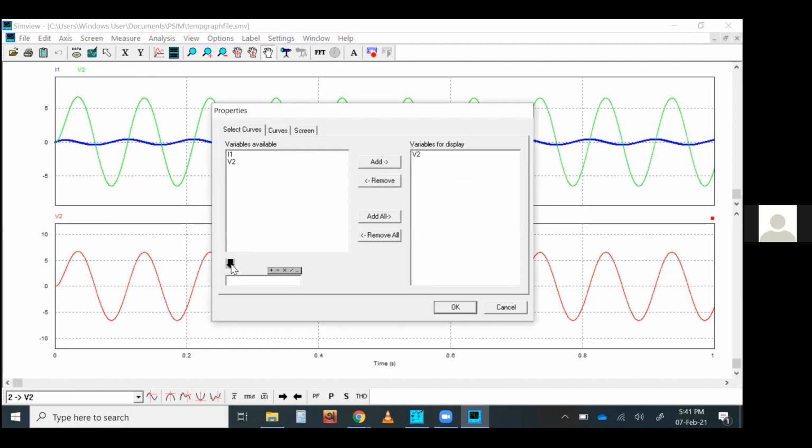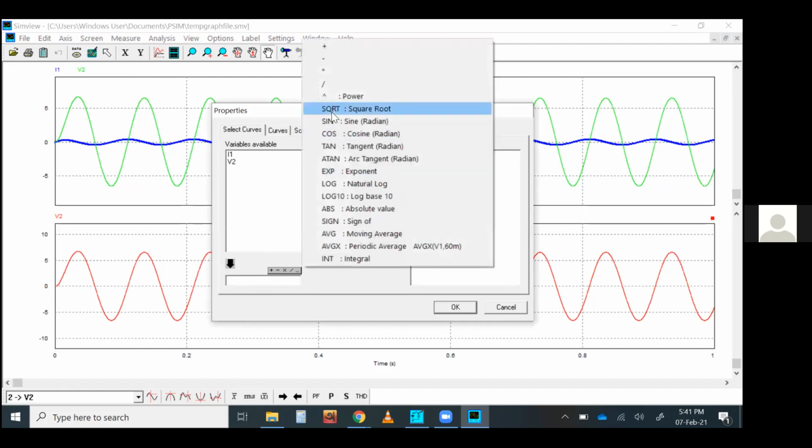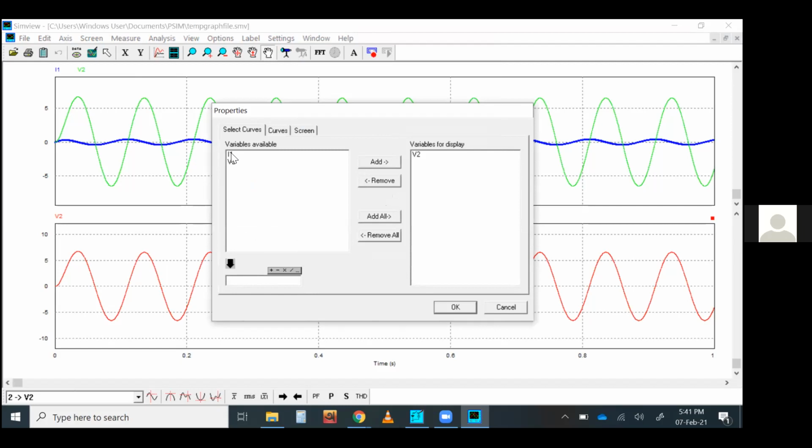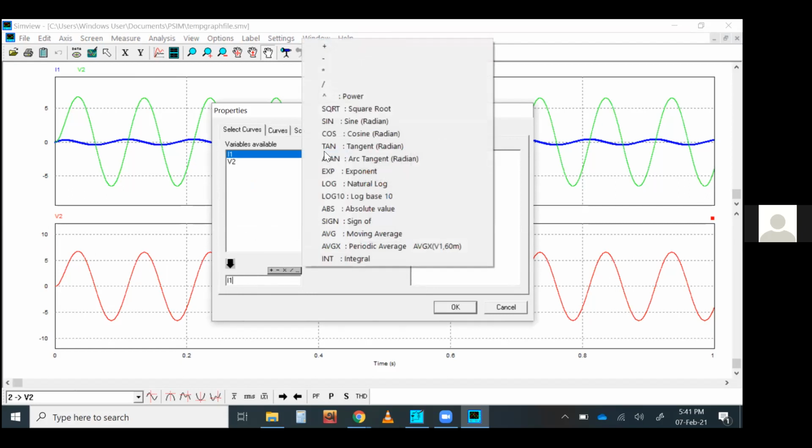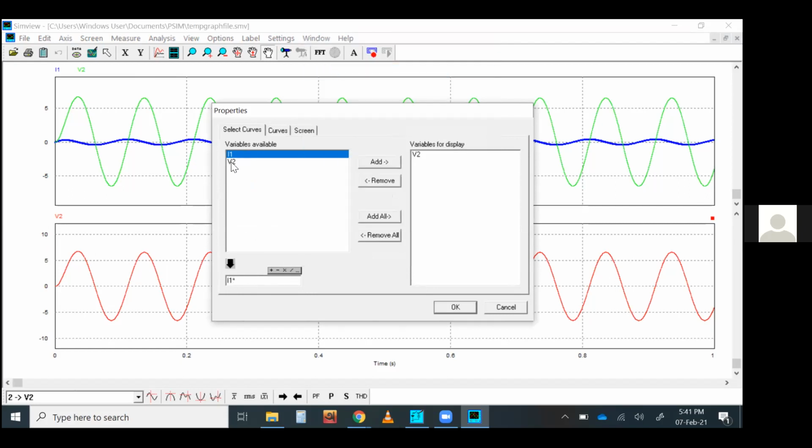So what you can do, you can see this area, and there is some button. Here you can do some mathematical operation on the signal and can visualize the result later. So I'm taking I1 here and doing the multiplication to get the power, I1 into V1. Now I want to add it in the variable for display. So now the display shows V2 and the multiplication of I1 and V2.